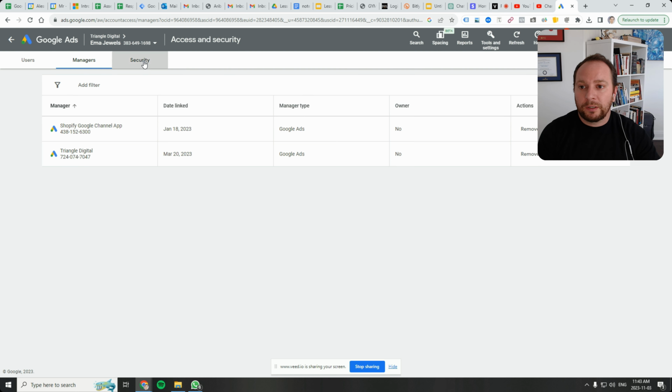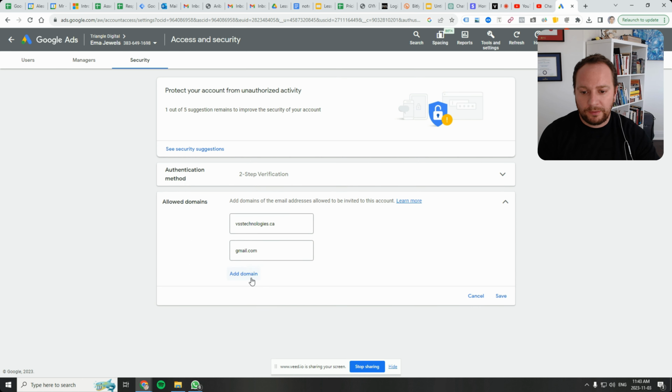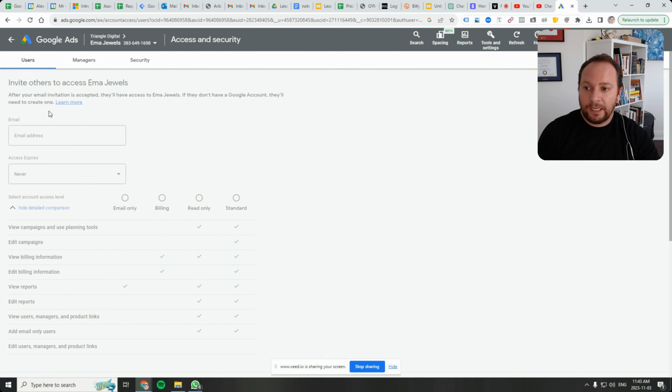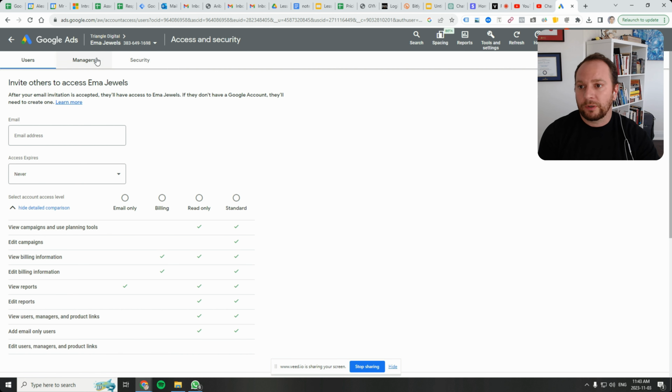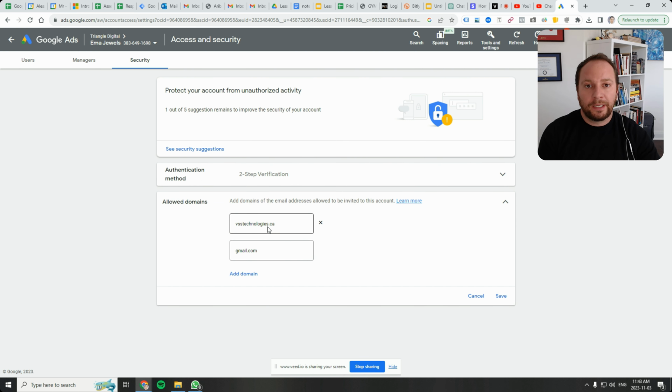What is good to know here under the security tab is you can allow domains, right? So here, this particular domain is allowed, so anybody can be added. Even if I go under users, I can add anybody, even though I'm not an admin, with that domain, all the way up to a standard user. You can't add anybody else because I'm not an admin and I haven't added an allowed domain.